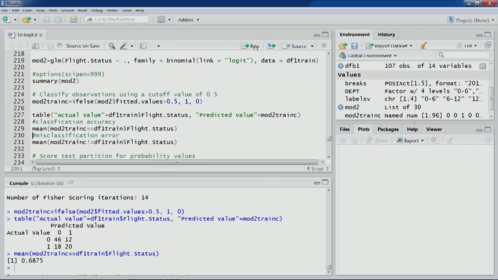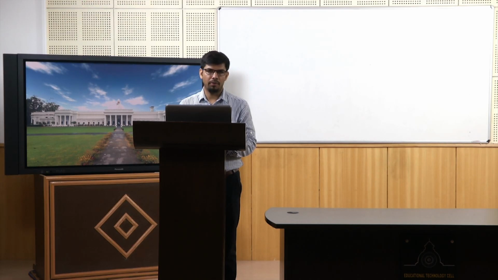This is still good enough, the reason being we had a very small sample size and an even smaller sample size for the training partition, and then there are so many factor variables. Therefore there can be so many combinations of values which might not be modeled or which might not have enough observations to have a good model. Still we got 68.75% accuracy. This is the error.